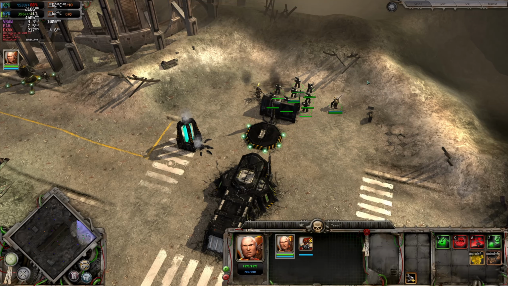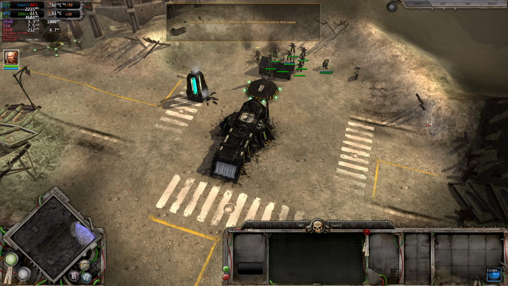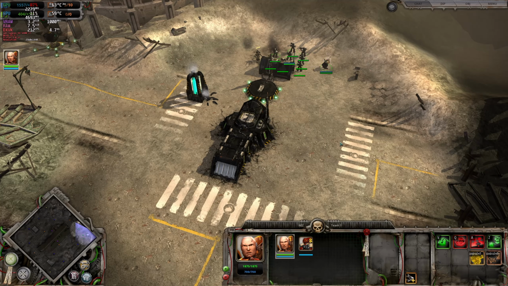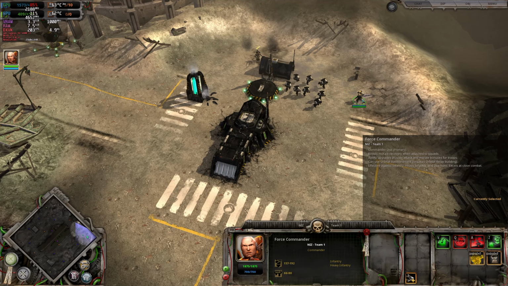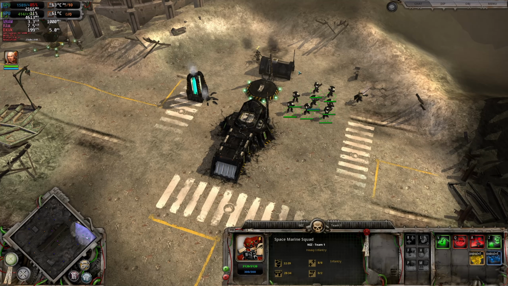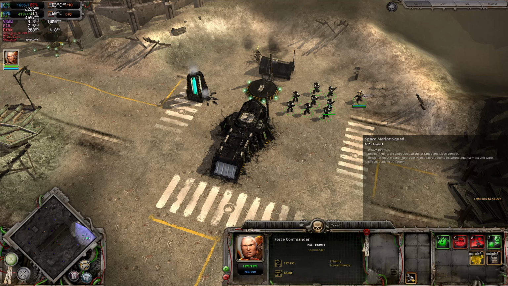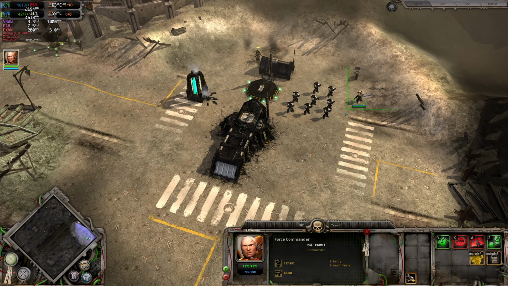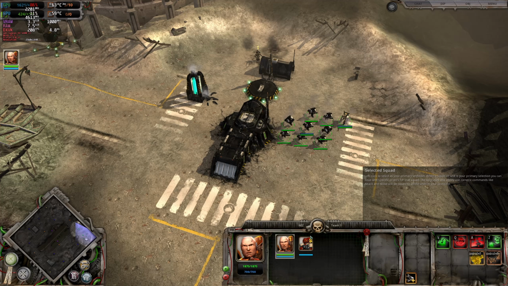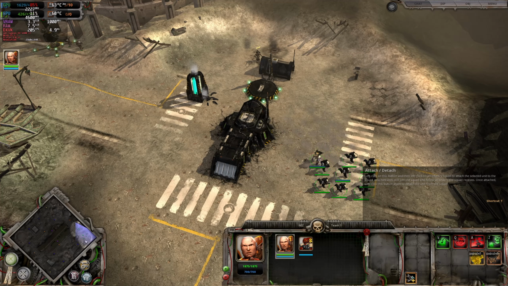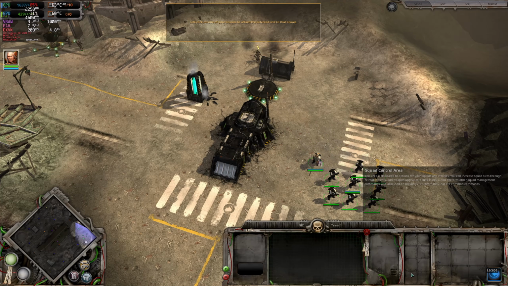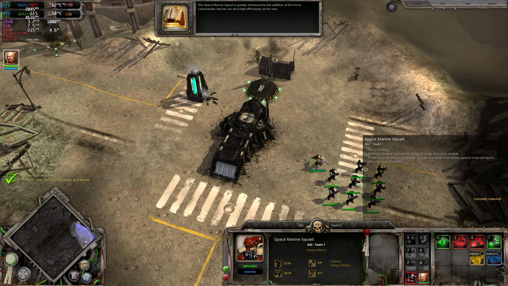Beware the alien, the mutant, the heretic. Orders received, brother. Walk softly and carry a big gun. Awaiting orders. While the enemies of the Emperor still draw breath, there can be no peace. Praise the Emperor. To me, Space Marine brothers.